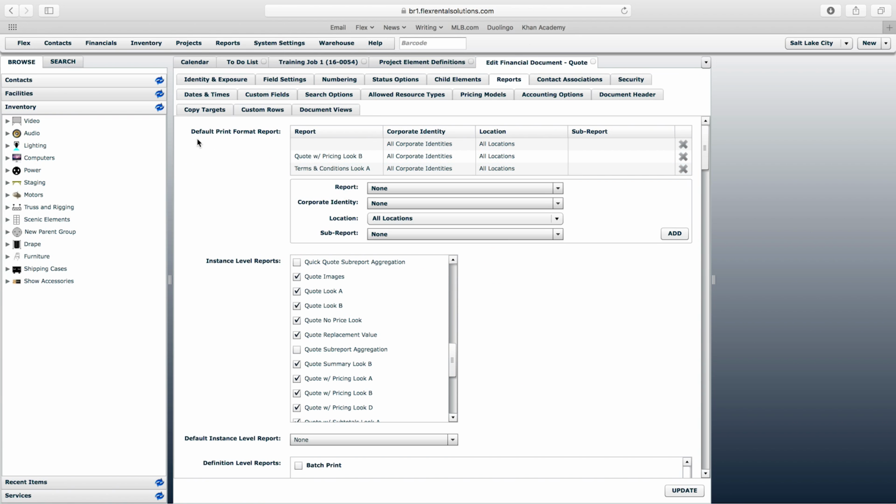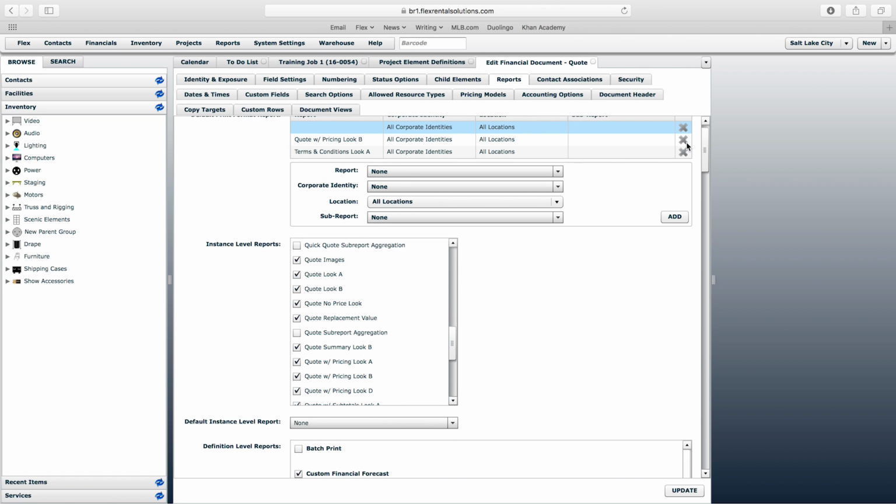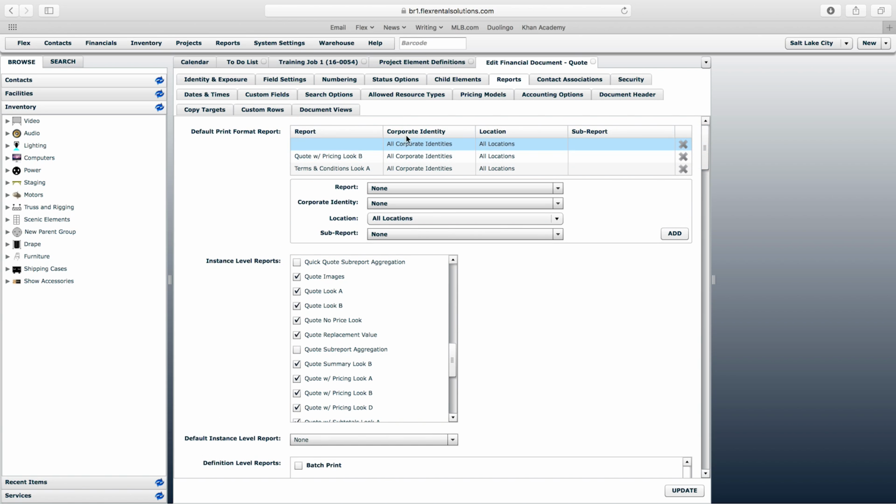But maybe when you hit Generate PDF, you want Flex to do certain things. Like maybe you want it to first print a cover page and then a quote look. Then maybe you want terms and conditions at the end. Maybe you even want to attach like a credit card authorization form. That's what this default print format report section will do.